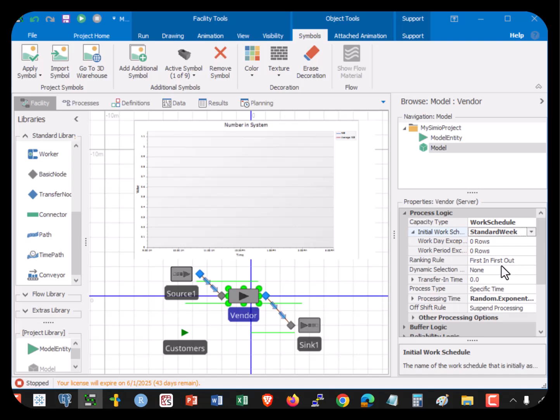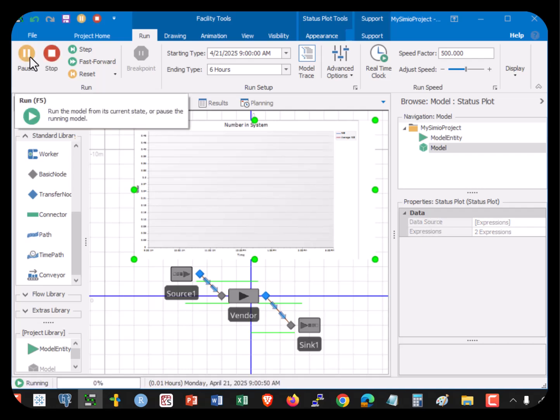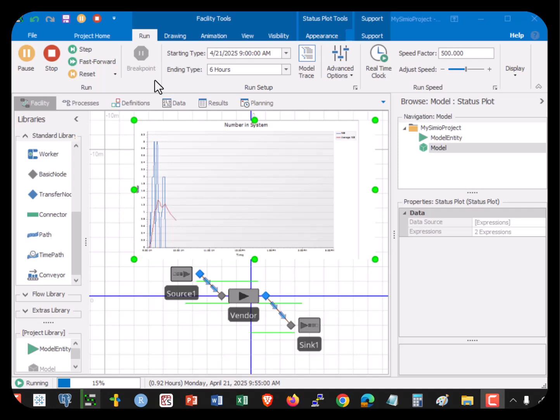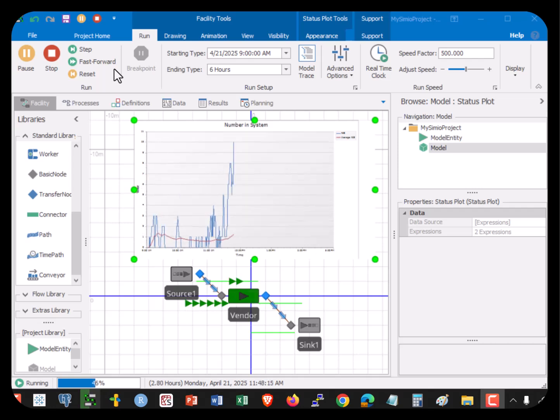We should see better performance in this system. Let's try. Now we see the status plot. It's updating in real time. As before, we see the number in system. At first, it hasn't gone up beyond 4.